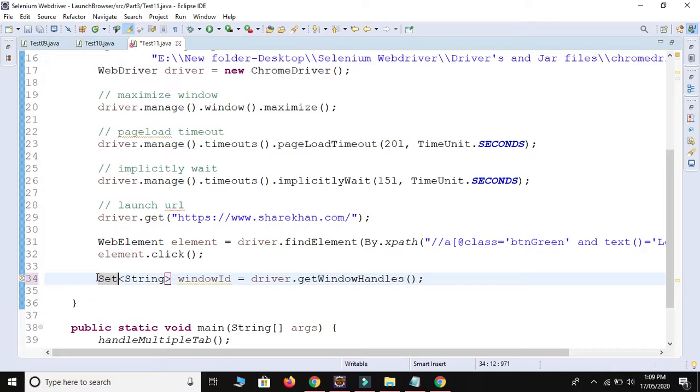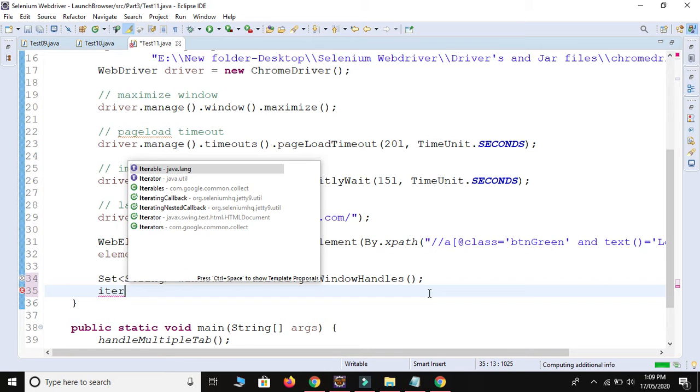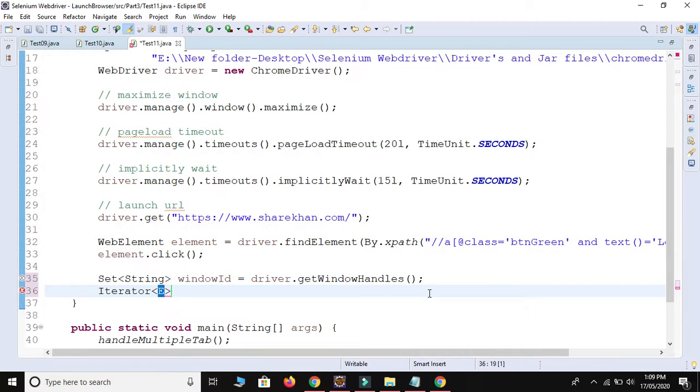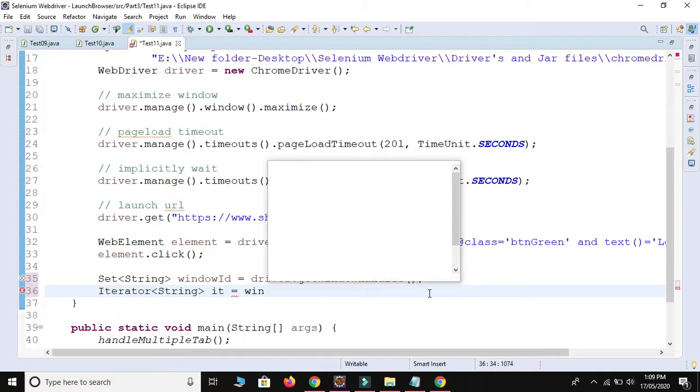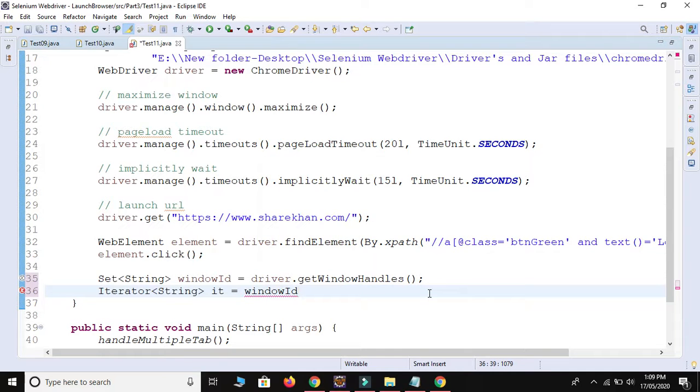Now I want to iterate over the IDs one by one, so I will use an Iterator of type String. Iterator ID is equal to windowID.iterator.